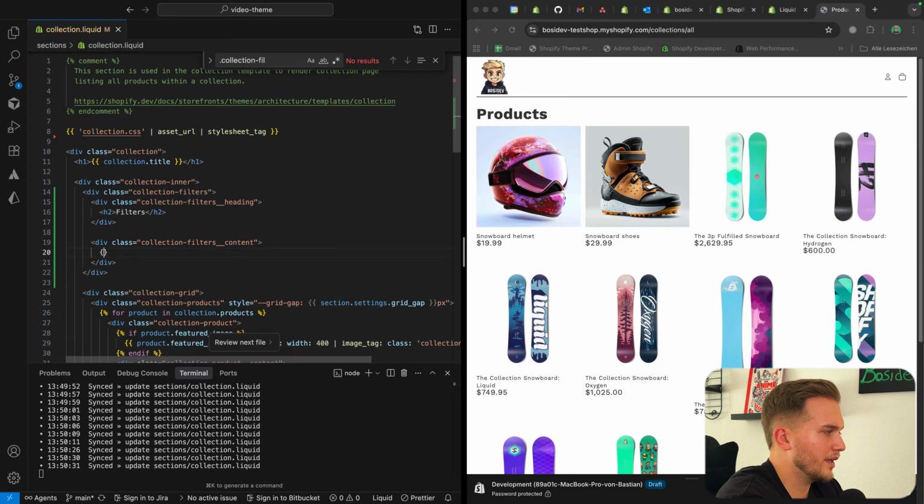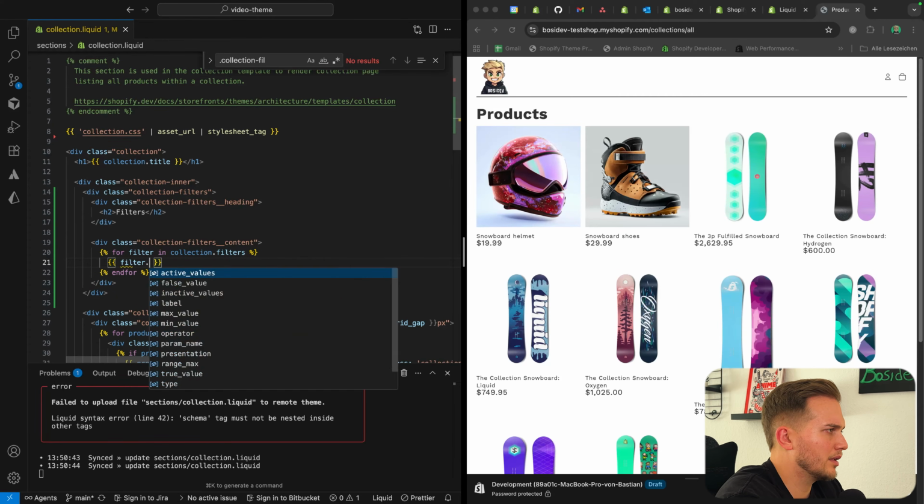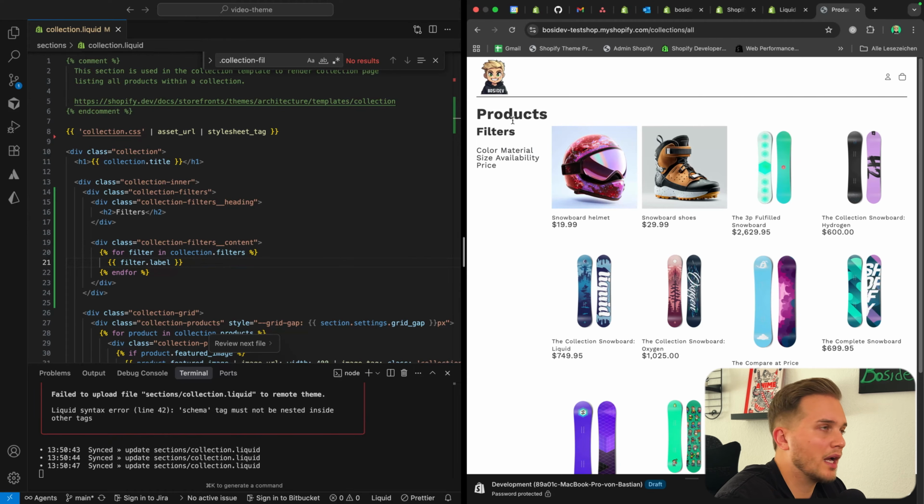What we can do now is loop through the filters. So we say for filter in collection filters. And here let's just output the filter label for now. When we reload now, we can see that we have this section here now with the filters heading. And then for every filter, we have displayed the filter label.